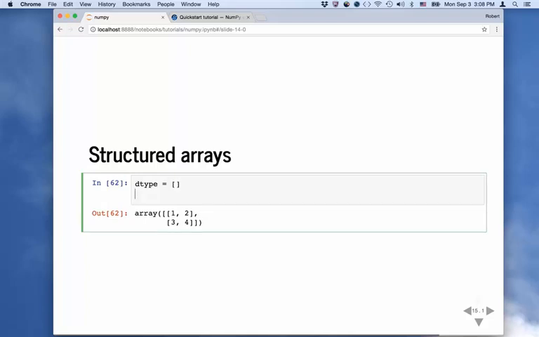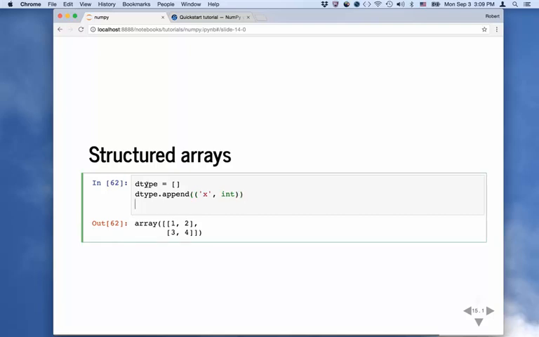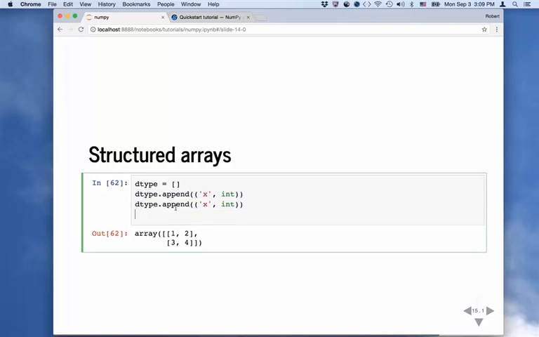So we'll build up our data type here. I'm going to take dtype now and append, in this argument here, a tuple. This tuple is going to be first the name of the first column. Let's just call the first column x, and the data type, let's make it an integer, just int. Okay, so that's our first column, and let's make this a 2-column array. So we'll append another value, and we'll call this one y, and instead of making it an integer, let's make it a float. Okay, so now we have our data type defined.